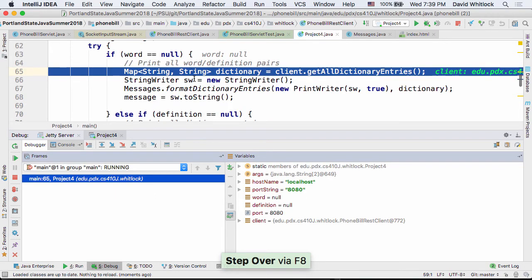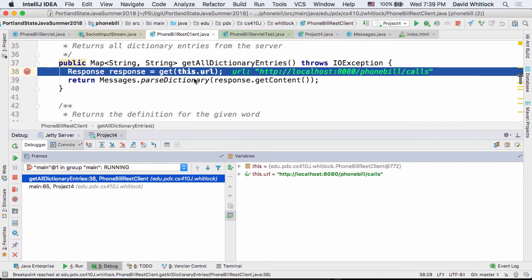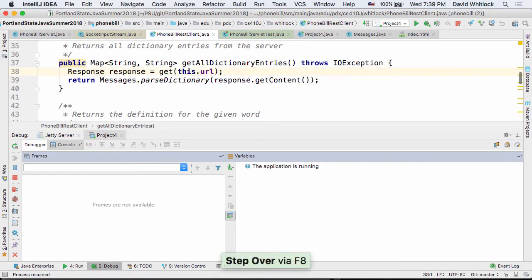This is where I call client.getAllDictionaryEntries. I'm going to dive into that. Here I am. I need a breakpoint there. I'm going to call the get method. We'll call it here. That goes off.